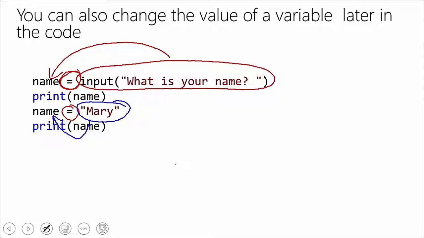I'm thinking that maybe the contents of name have changed. And I'm thinking you're right. Awesome. So again, keeping with that box analogy, we took the box, dumped it upside down, and then we put Mary into it. So down at the very bottom, you're going to notice that we print out the name.